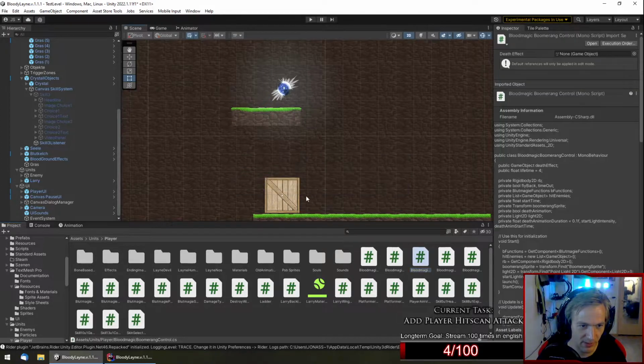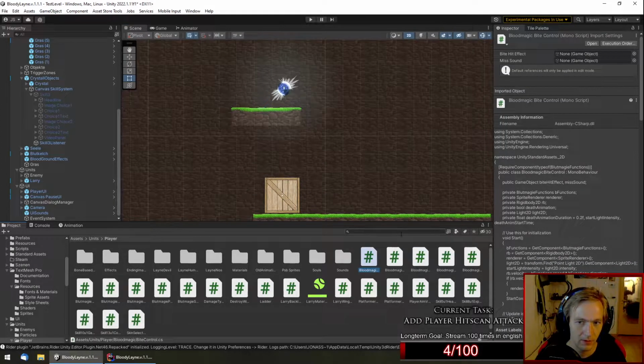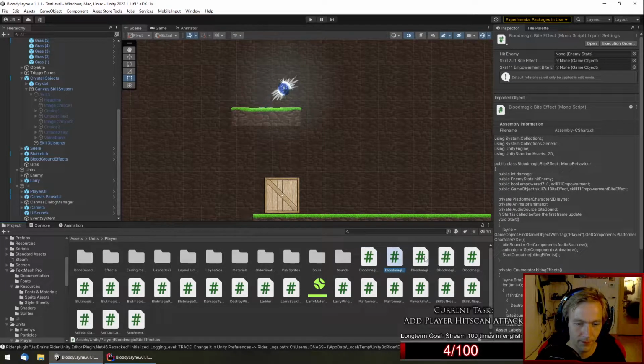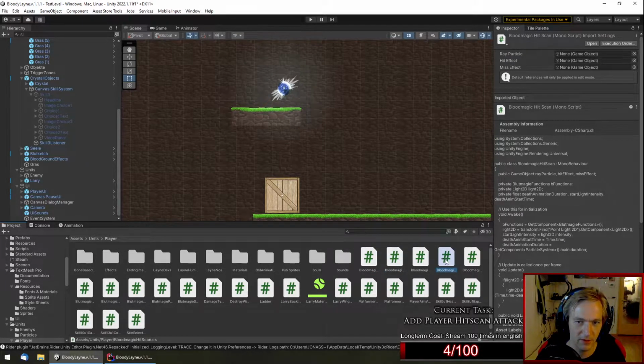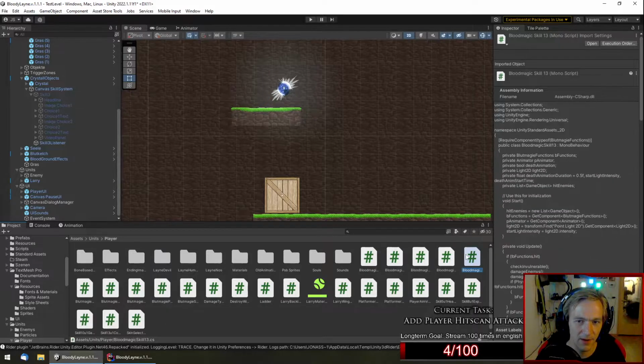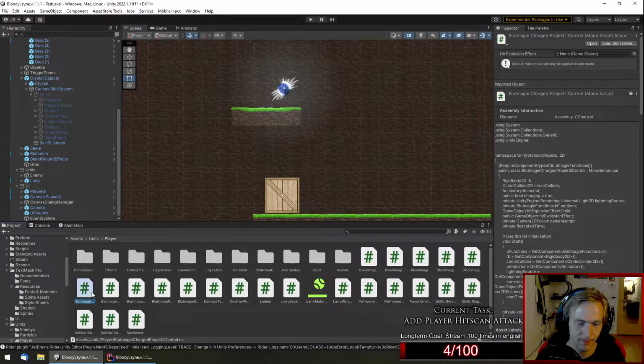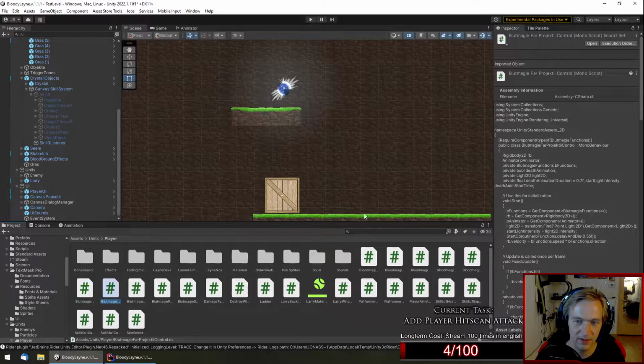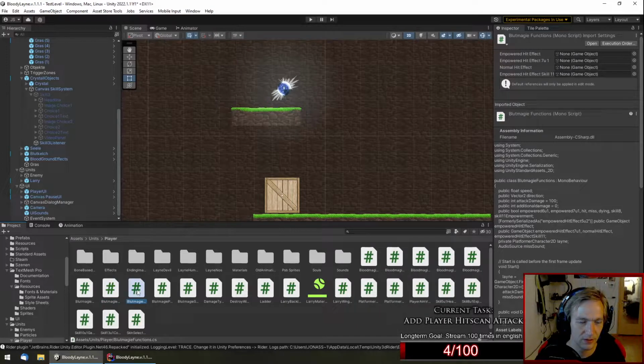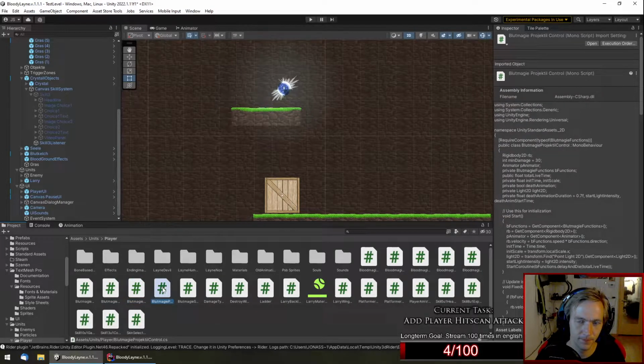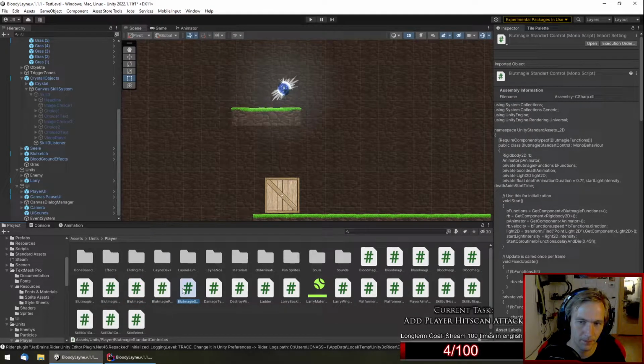As you see this crate, you can destroy this crate. So I think the bite does not damage. Need to find an attack which does normal damage. Oh. Standard with the T that hurts.